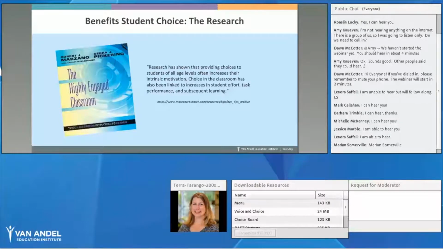It's always good to start with the research, right? People say you should do that. No, I don't mean to knock it. Actually, there is a lot of really great research out there. Most people know of Marzano. I like this quote that research has shown that providing choices to students of all age levels often increases their intrinsic motivation. Choice in the classroom has also been linked to increases in student effort, task performance, and subsequent learning.